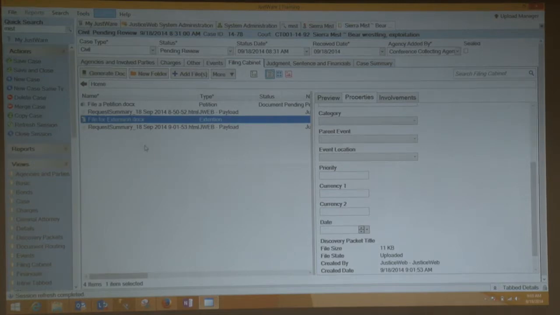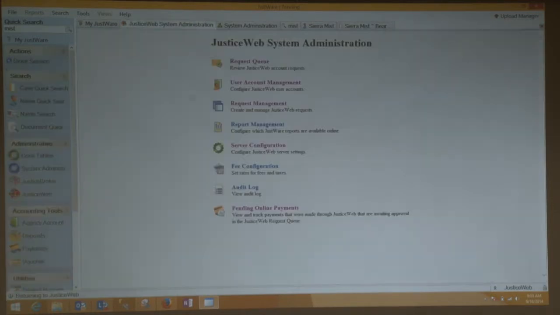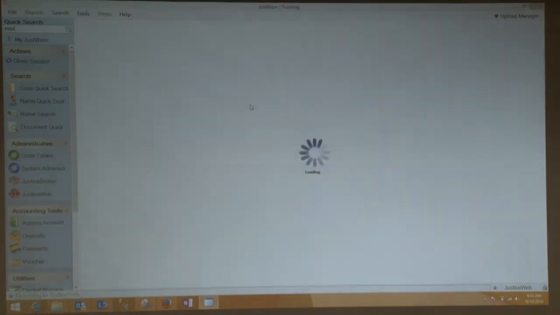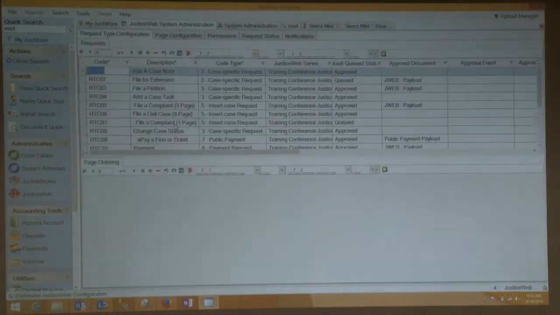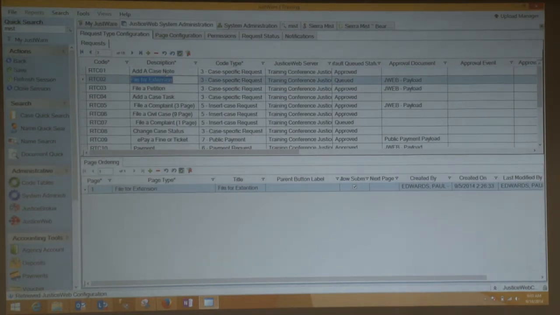Okay, so there's file a petition, file an extension. We can upload documents. Other things we can do is expose things, so you can add a case note or a charge. Let's look at some of those elements that you can add. So if we go back, this is where we've been working, right here in the request management. There's my file a petition and file an extension. Here's add a case note.